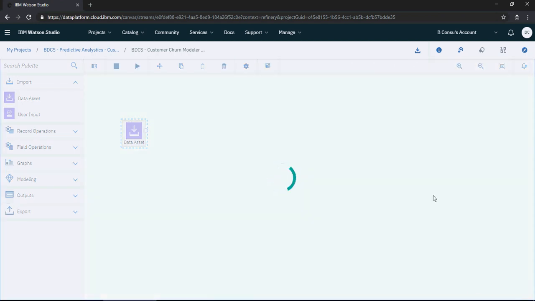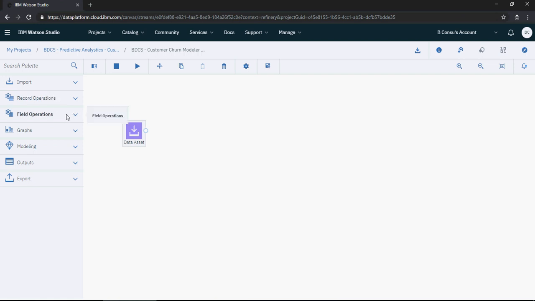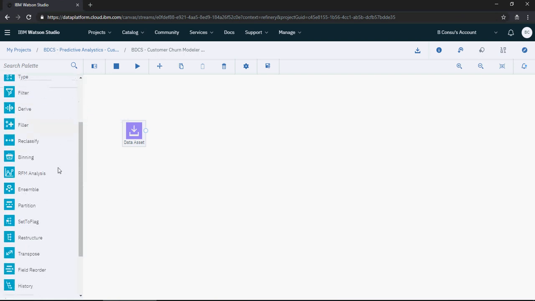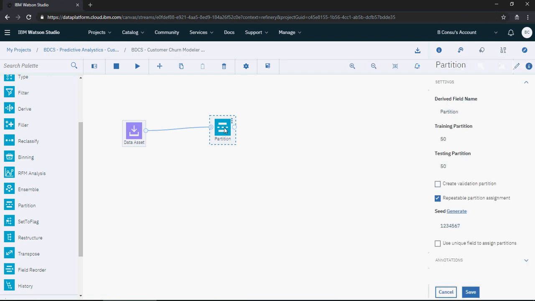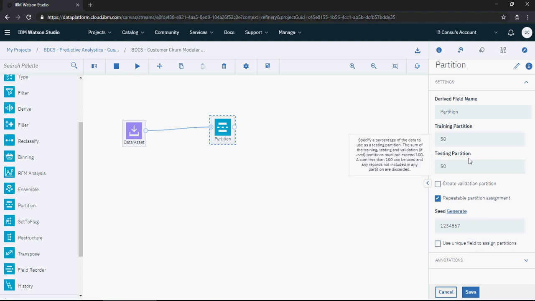So from the field operations, drag and drop partition over here. And then from the data, connect like this. A link is created. Double click the partition. And then it's basically the training and testing split. So I'm going to take the data set and split it into training and testing. So I'm going to say 80, 20, and then I'm just going to say save.